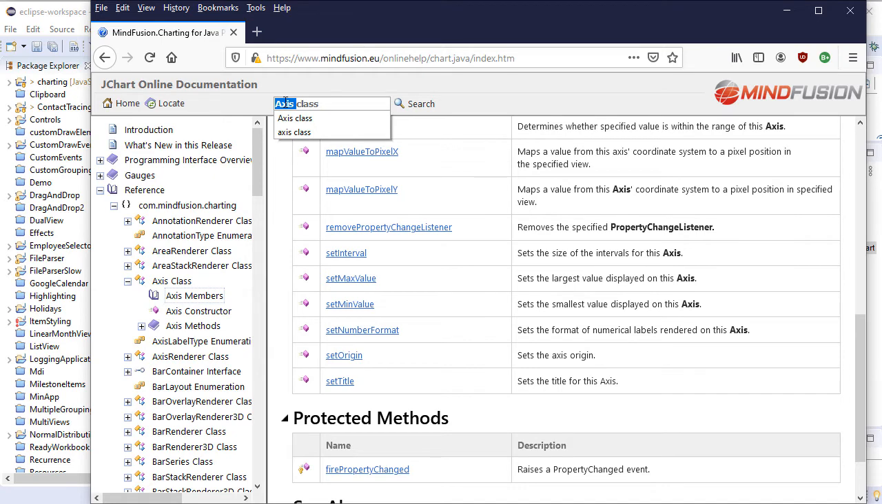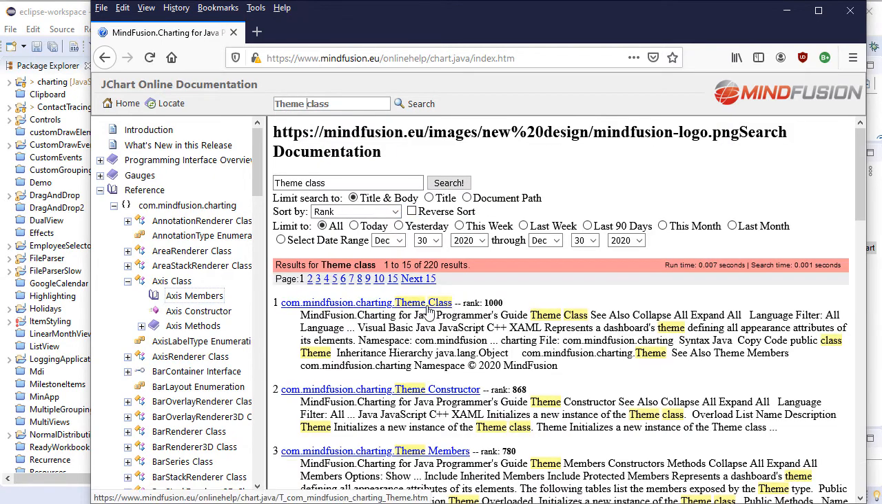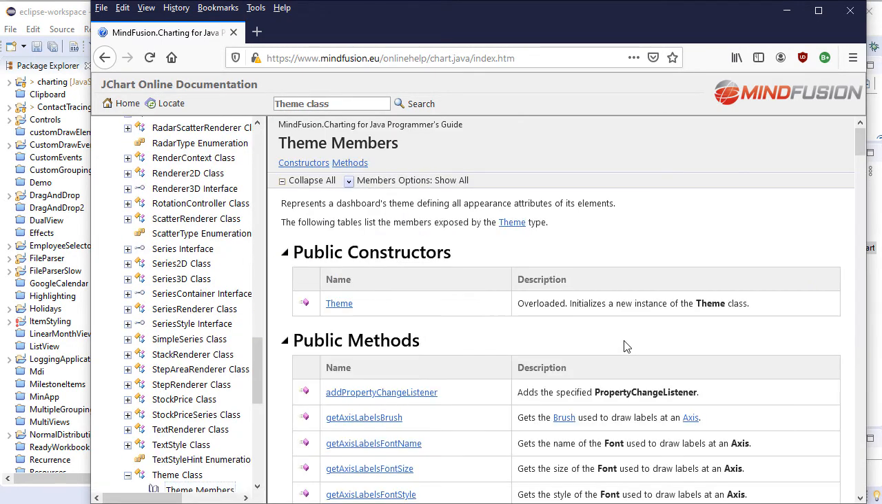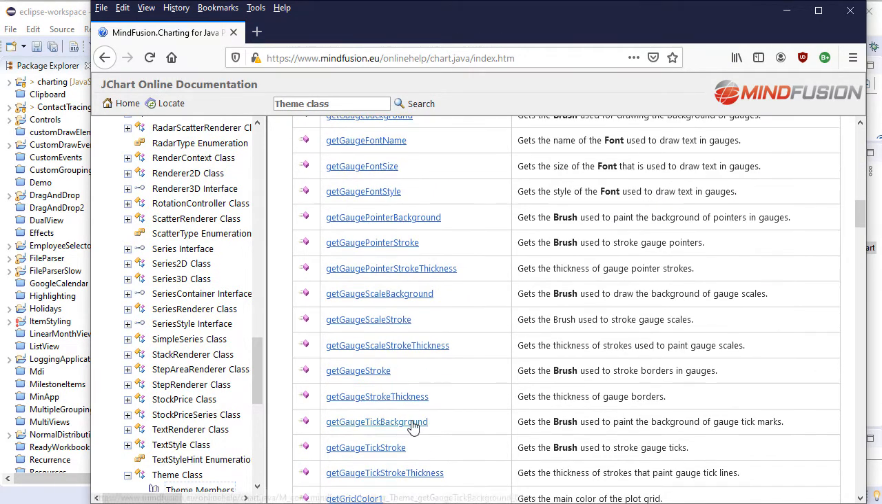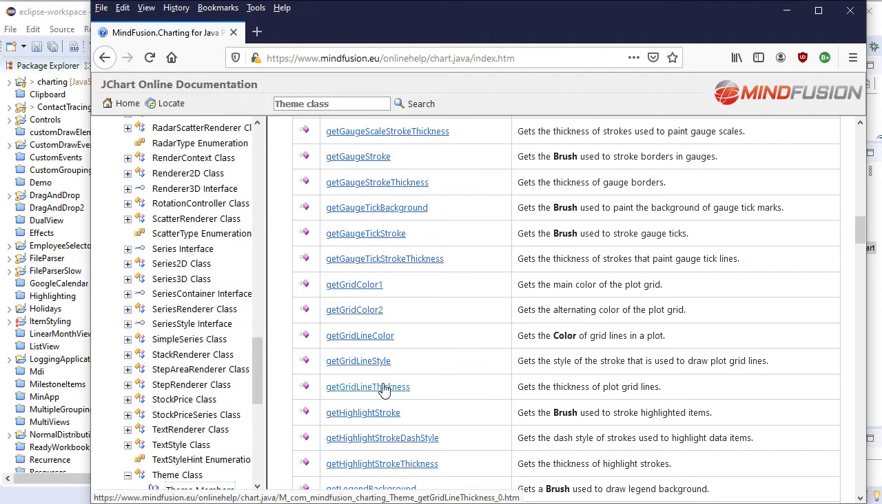The next properties are part of the theme class. Theme contains most of the properties for customizing the chart. Let's look at the grid properties. We will use grid type, grid line color, and grid line style.